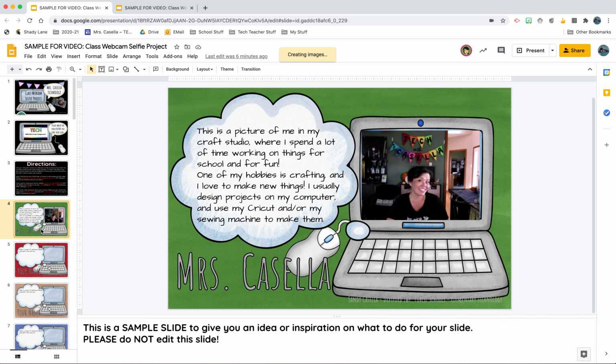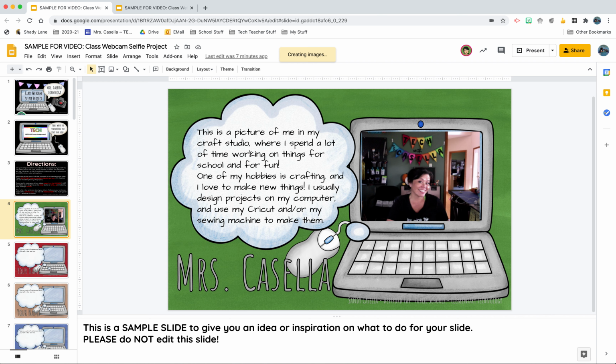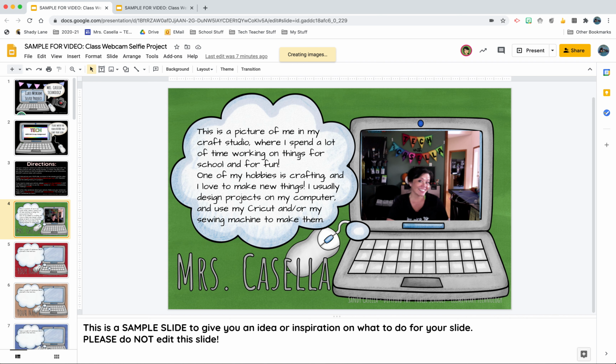Okay, this here is the sample slide and what your slide should look like, at least somewhat. So you can see my name is here. I typed more than the 2-sentence minimum here, and my picture is on the screen of the computer.